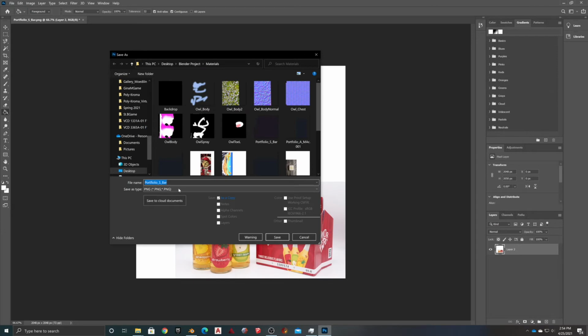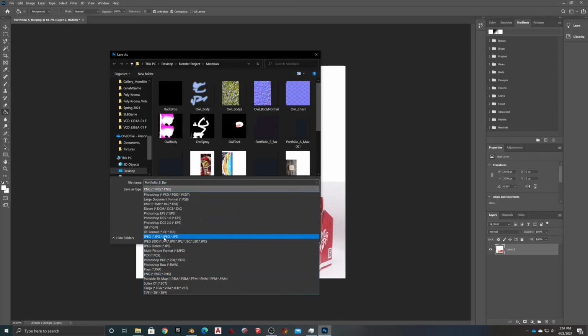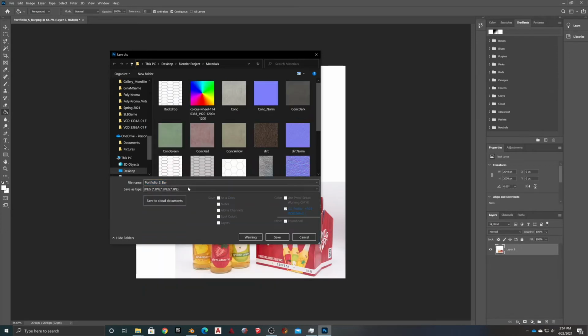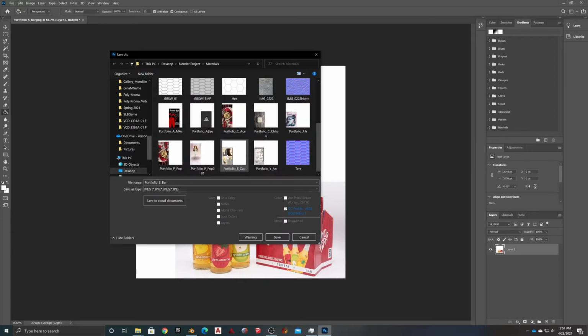PNGs tend to be a little bit larger, so I want to save it as a JPEG just to try to reduce the file size. If it has transparency to it, which I think there's one that will have transparency, you do want to make it a PNG, but this one is going to be fine.